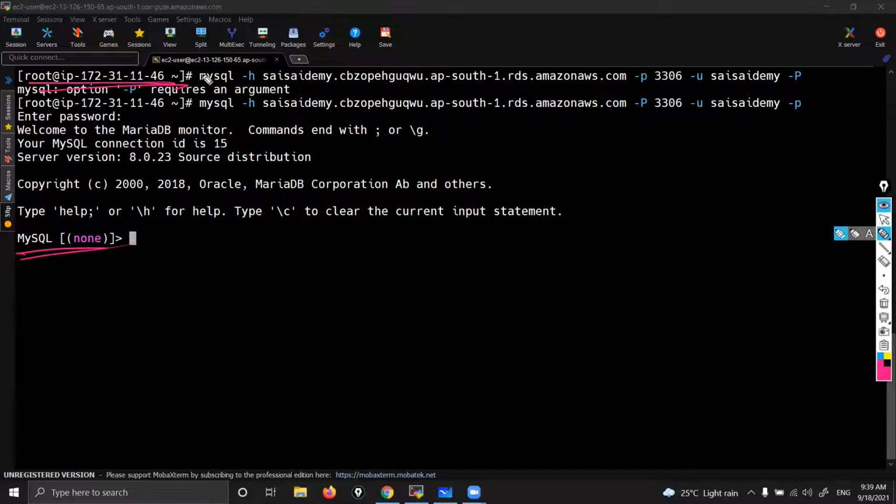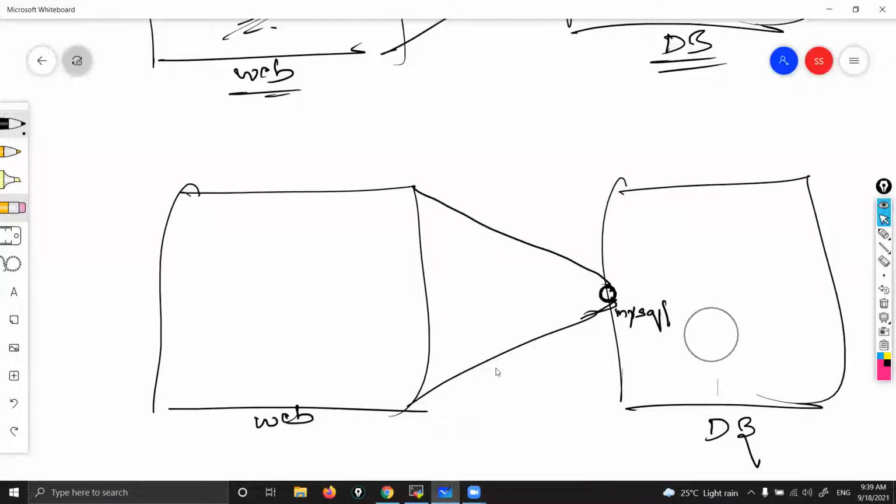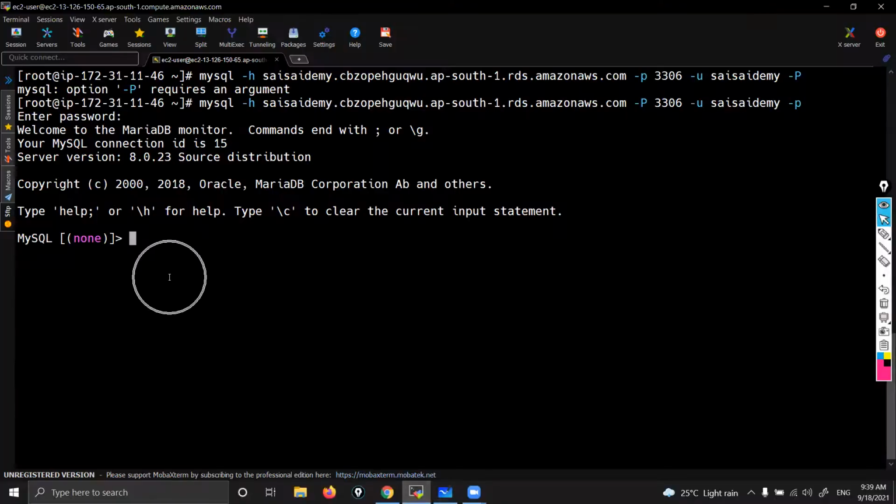In place of this, ssh -i, that key name, username, DNS name, then I entered into the database server. Same thing. That means now whatever you do, you are doing in the database server. Whatever you do here is equivalent to doing that in the database server.